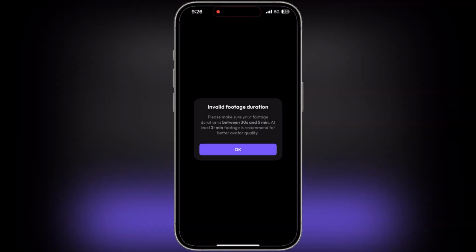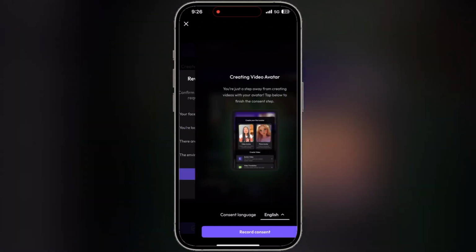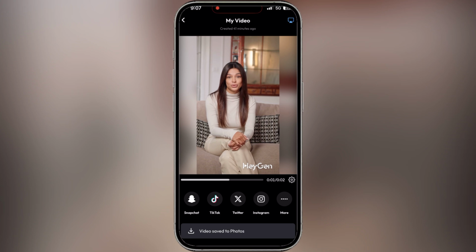Video length should be 30 seconds to 5 minutes. Remember, you can't use others' video to clone. Due to privacy, ultimately you will need to prove that this is you while recording a video. Once the video is created, you can download it by clicking on the download icon. This is how you can effectively use HeyGen AI's features to create professional customized video for any purpose.